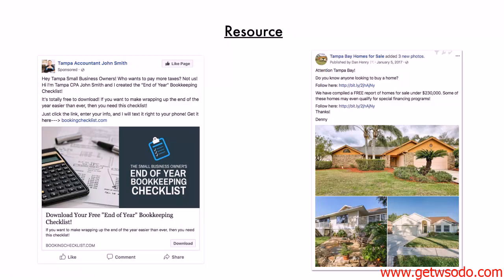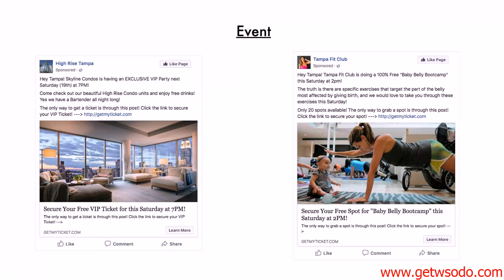So next we have events. Man, I love doing events. My first event ad I ran, it was for a VIP party for a condo in Houston. We spent $441 in ads, and we sold almost $1 million in condos in a week. So I modeled the ad on the left after the one I did for that.